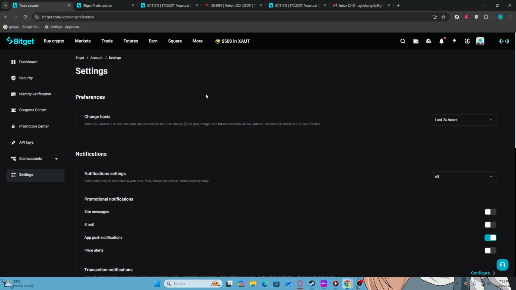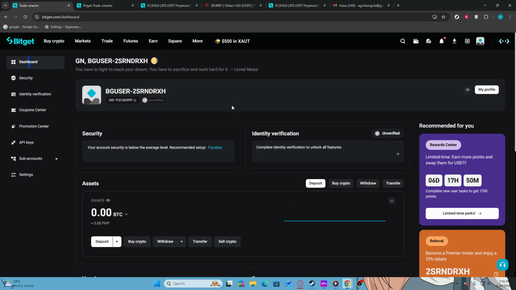Here, you will find a dashboard option. Click on it to move forward. On the dashboard screen, look for the Assets tab, which is typically displayed prominently. Selecting Assets will lead you to an overview of your holdings. From this section, find and click on the Withdrawal button.